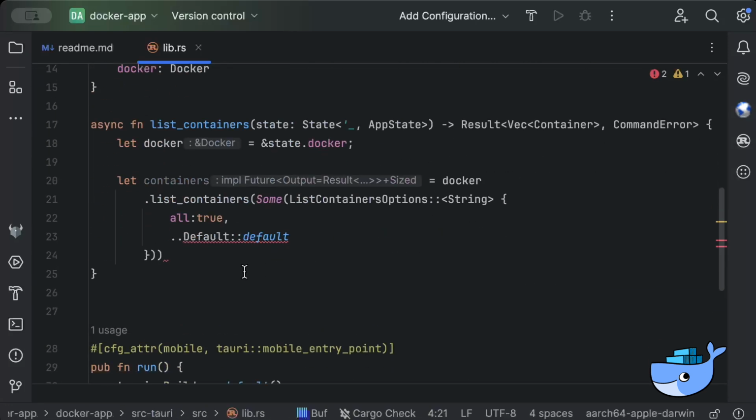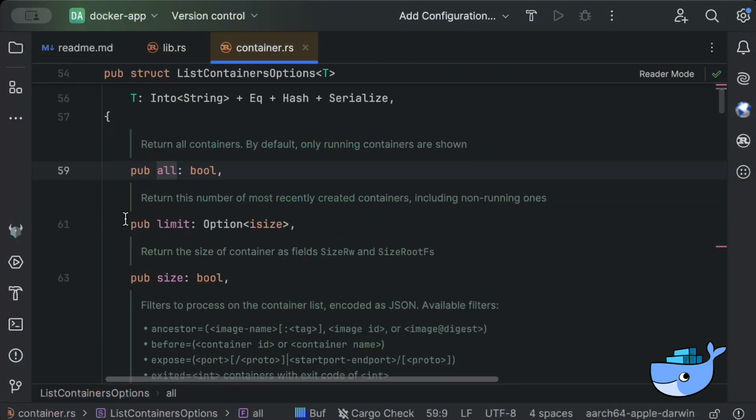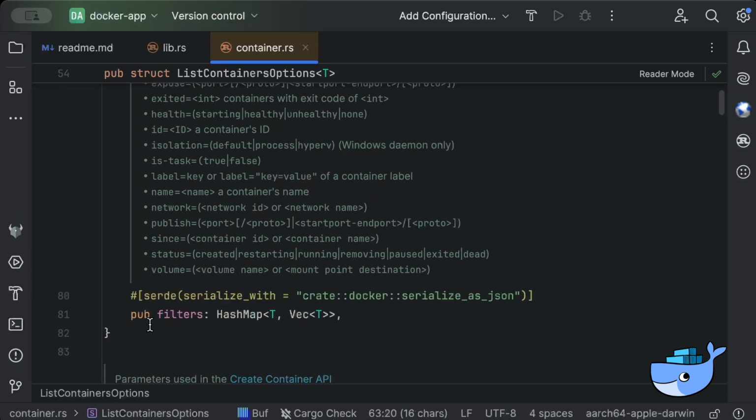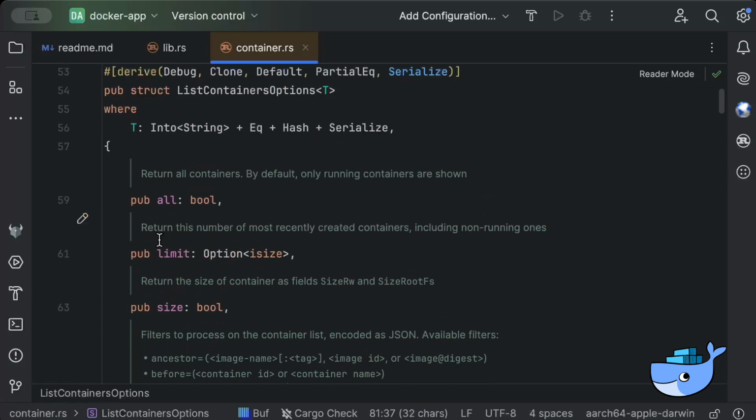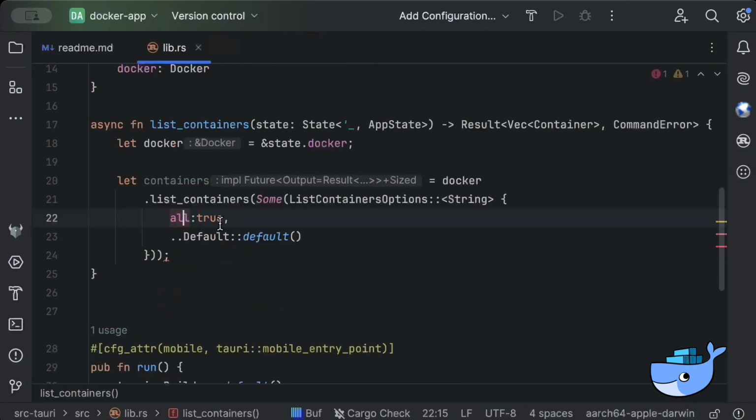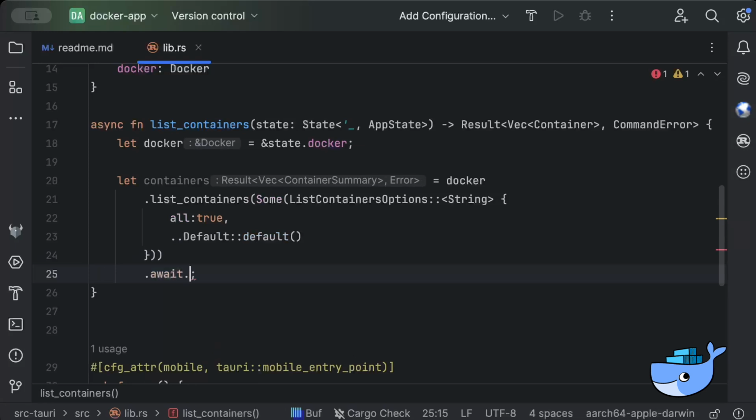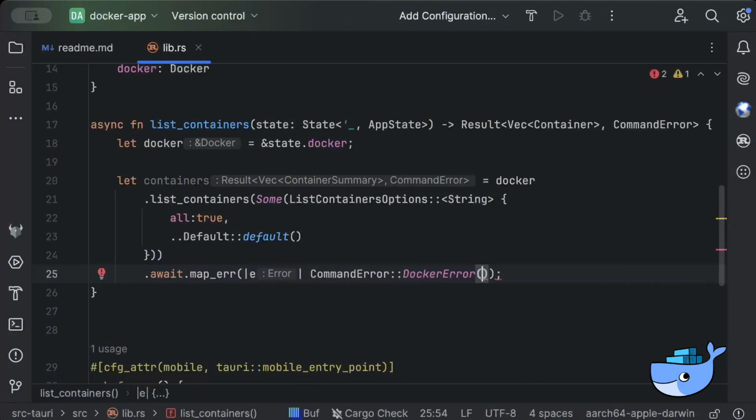Not the cursor default but Default. And here the other properties that you can set are limit, how many containers you want to display, size, and also filters if any, but I'll just stick with all, which returns all containers. And then here we'll just await and map error, and we'll do CommandError Docker error and pass e dot to_string.